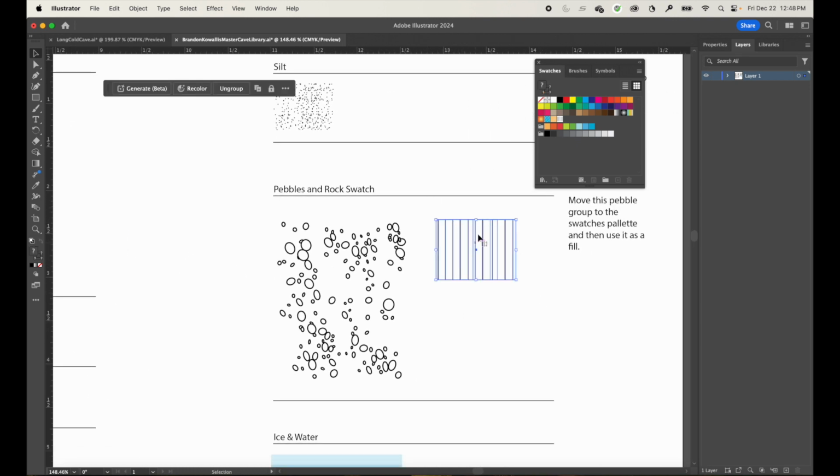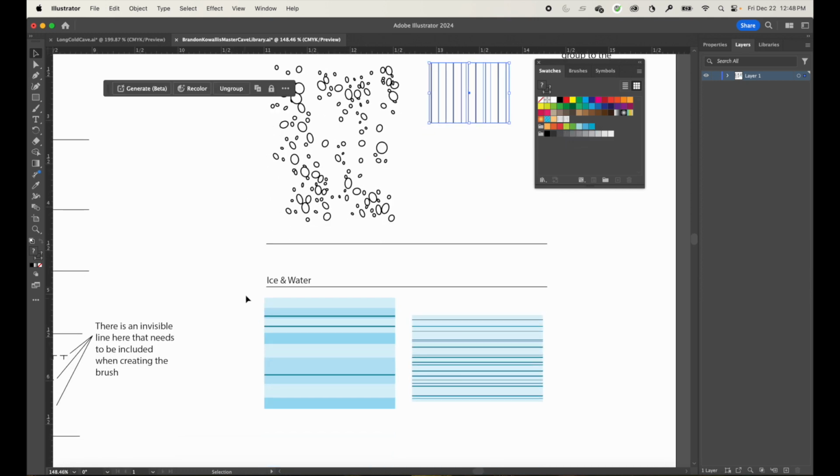Once you've done that, all you need to do is select all those shapes and grab them over here and drop it, and now you've created a new swatch. So let's do the same thing with the ice in the water. I'm going to grab this one. I made this one specifically for the long cold cave map because there is some stratified ice, and I thought this would be kind of a cool way to show that.